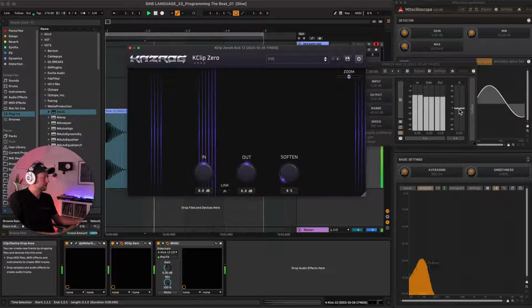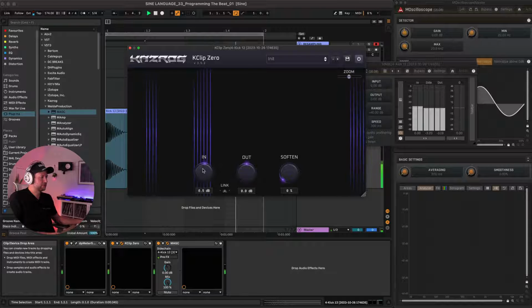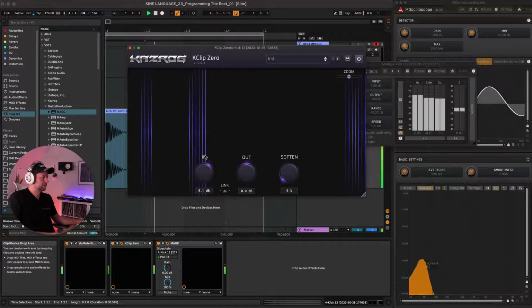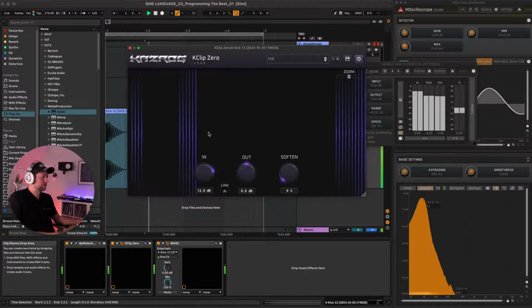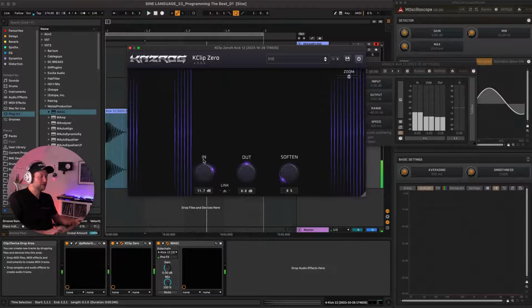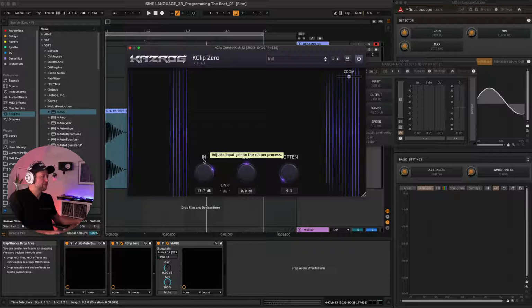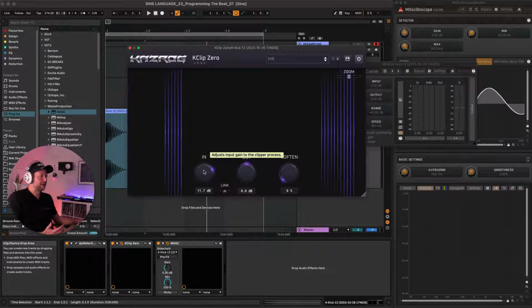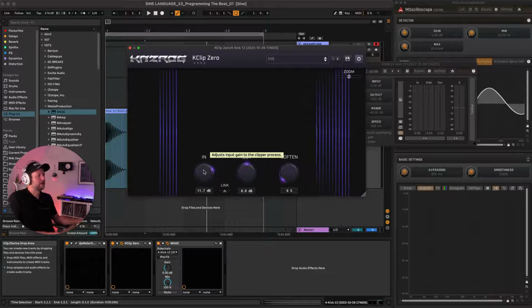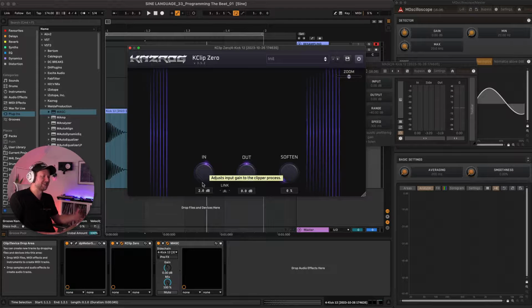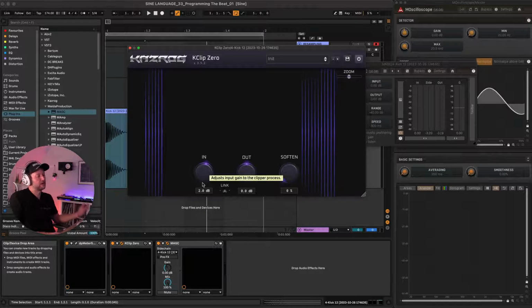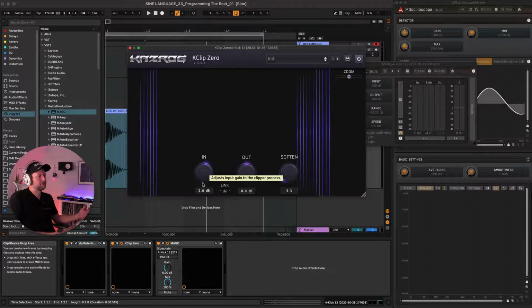So at the moment it's just turning it down by a tiny smidgen, but as I bring this up, you can see it's reducing the gain a lot more. So the volume is actually staying completely the same, but we can really hear now in a very neutral way the effect that the clipping is having on the sample. So the name of the game here is just to turn it up until the sample doesn't start to distort.